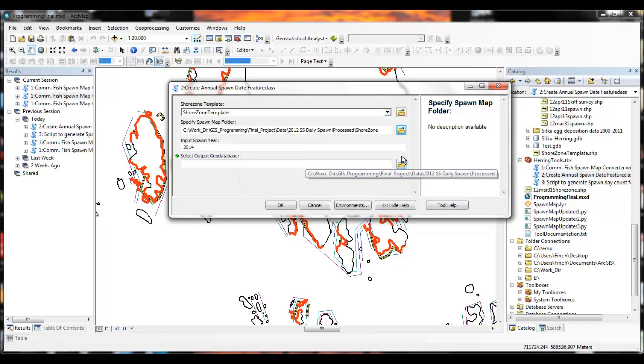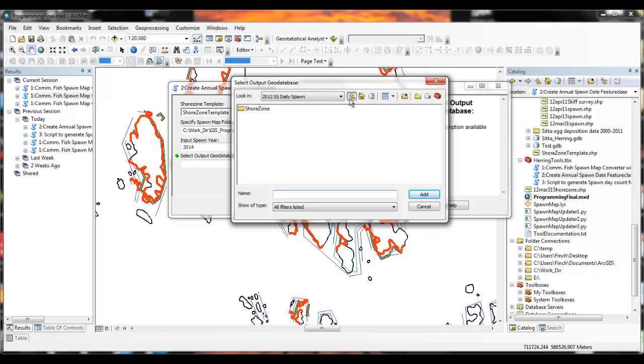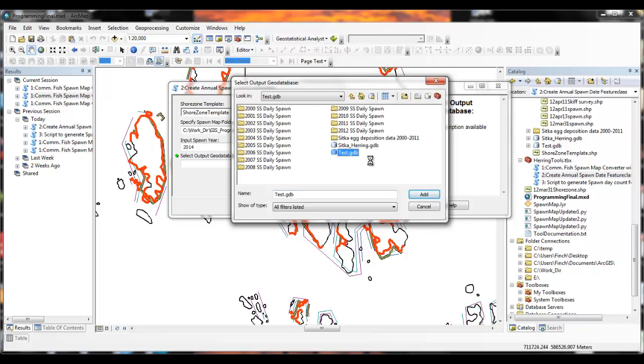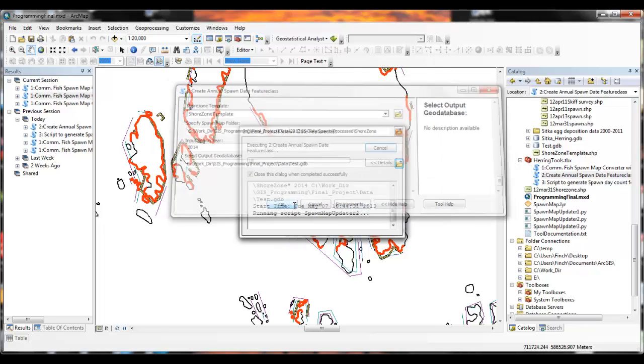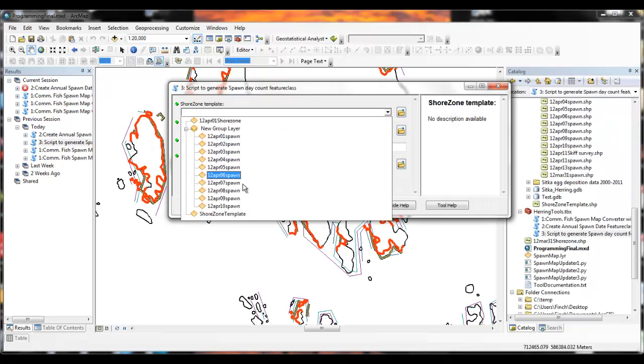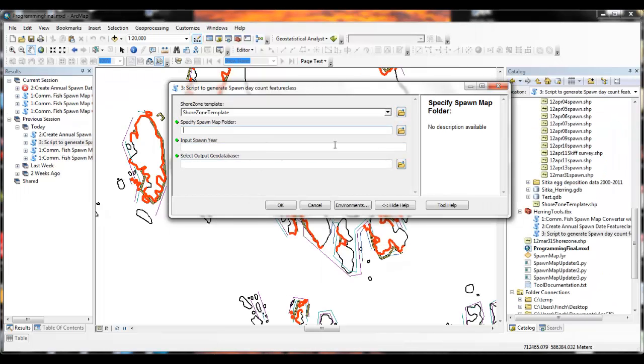The user inputs the ShoreZone template, the folder location containing the shapefiles to be processed, the spawn year, and the location of the output geodatabase. After running the tool, we'll have a feature class called spawn_date_ and the year, which will contain multiple fields corresponding to each day of active spawn.